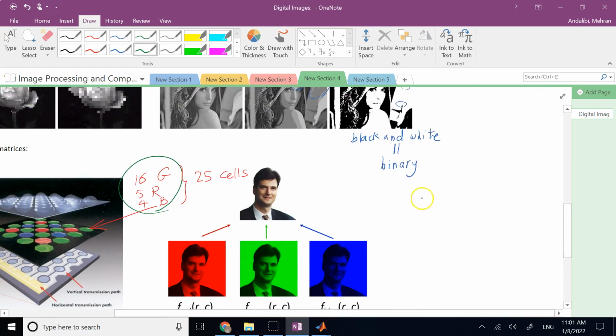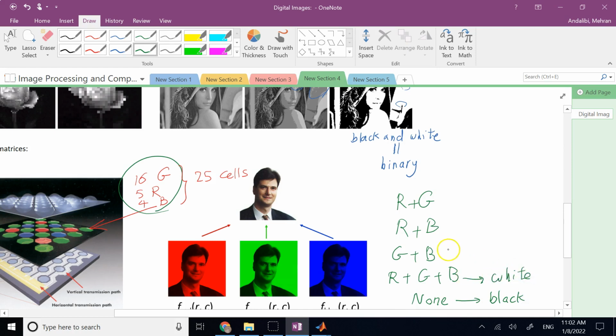Let me just briefly, very fast write it for you. So red plus green, red plus blue, green plus blue, red plus green plus blue, and then none. None means black. All of them together means white. Green plus blue makes a color called cyan. Red plus blue makes magenta, kind of purplish. And red plus green makes yellow.